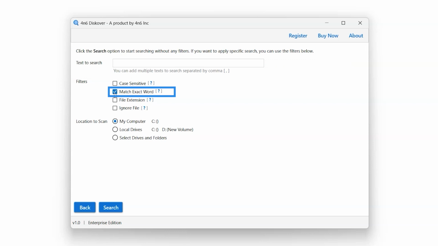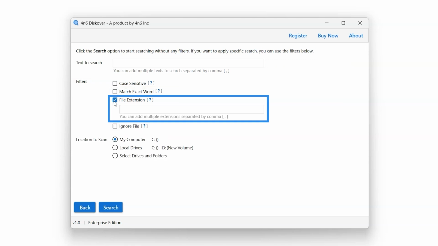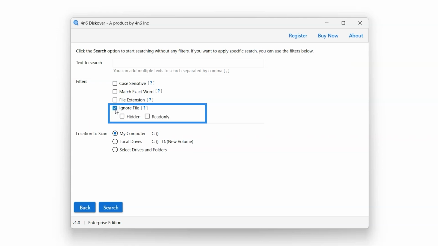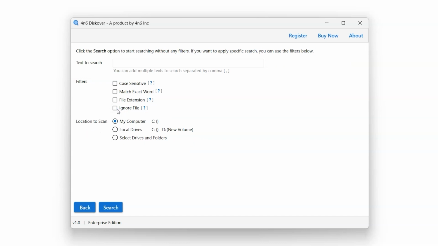Select the Match Exact Word filter option. If this option is enabled, then the search will only match the text if it is the entire word. Select the File Extension filter option. This option allows you to specify the file extensions that you want to scan. Select the Ignore File filter option. This option is capable of ignoring hidden and read-only files while searching for the entered keywords.